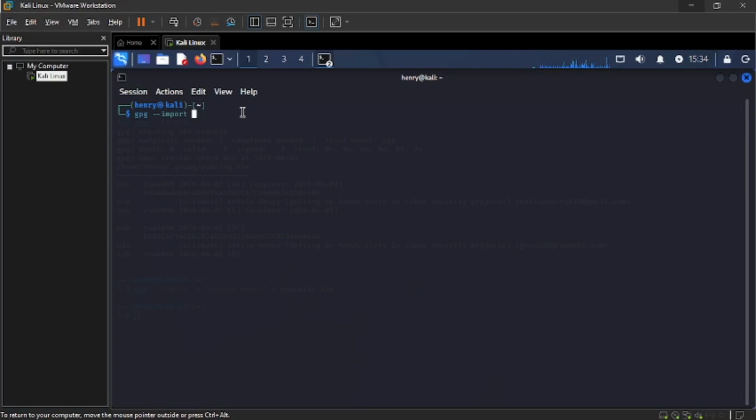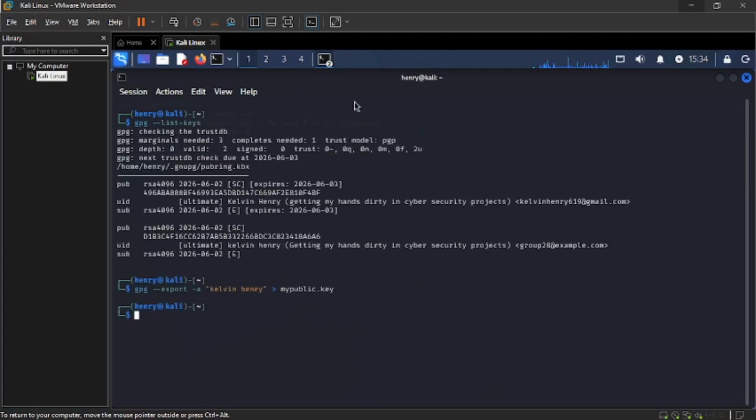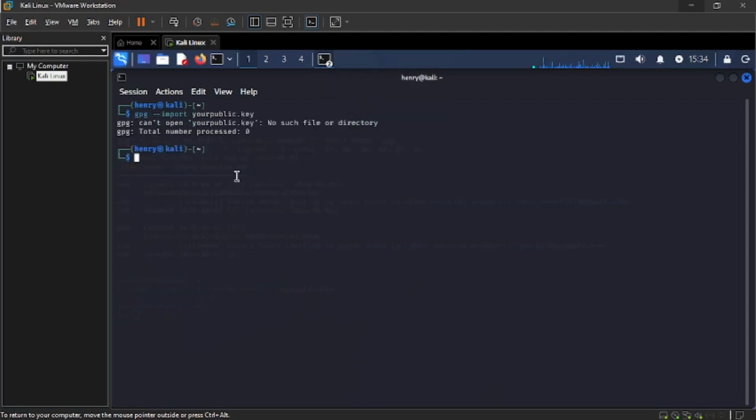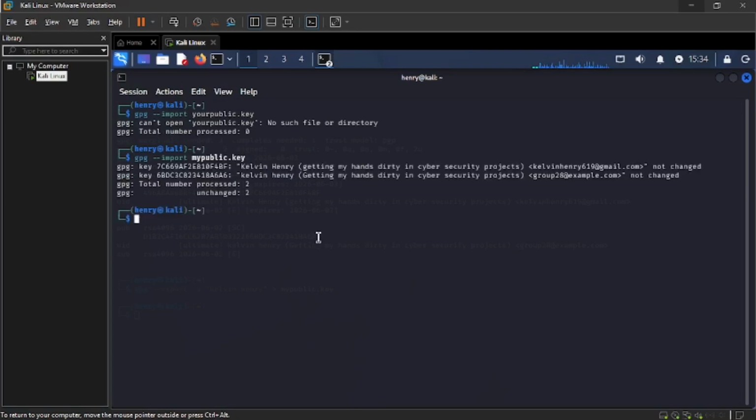Then remember, the name is your public dot key. So we say your public dot key and hit enter. Oh, it should be this key. Okay, my public, not your public. Sorry, it should be my public dot key. Okay, as you can see, this is it.